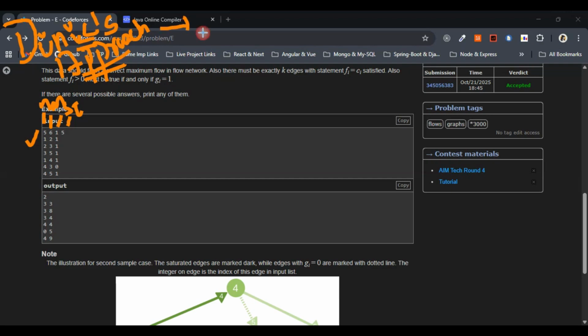And the Dinic approach uses DFS as well as BFS, right? So first we will be going with BFS, then we will be making use of DFS. BFS and DFS both are within the Dinic approach. So here we will be implementing the Dinic algorithm twice to solve this particular problem. Just remember this.